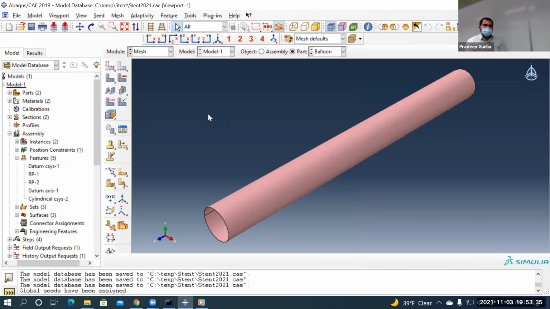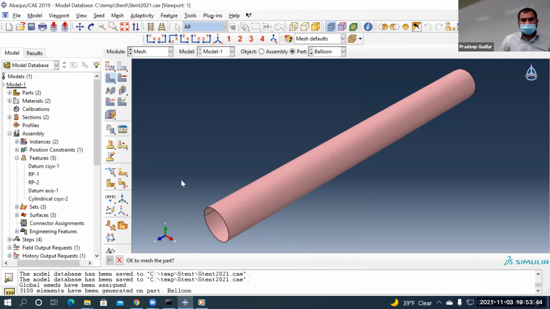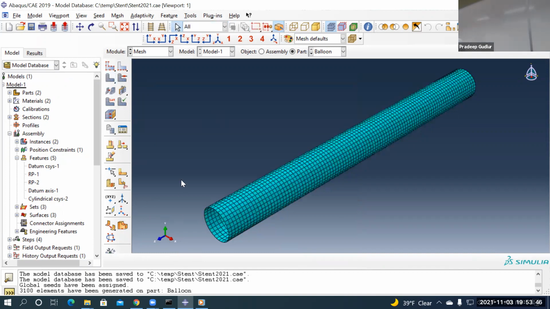And then mesh the part. This is the last step. Mesh part is the second icon there in the panel. Mesh part, yes. So it was able to do the quadrilaterals.